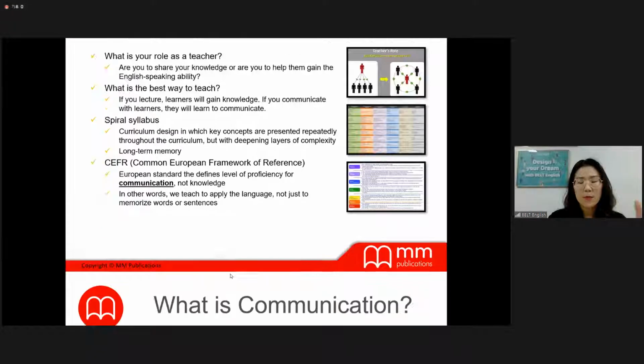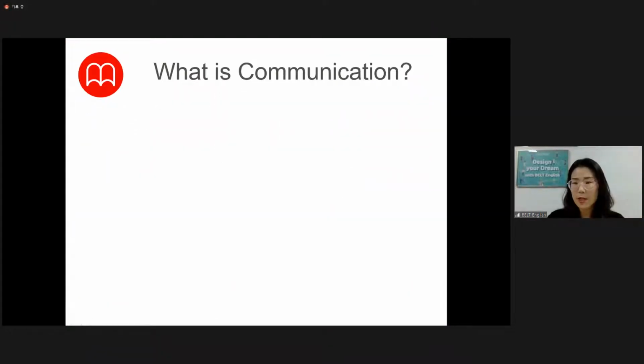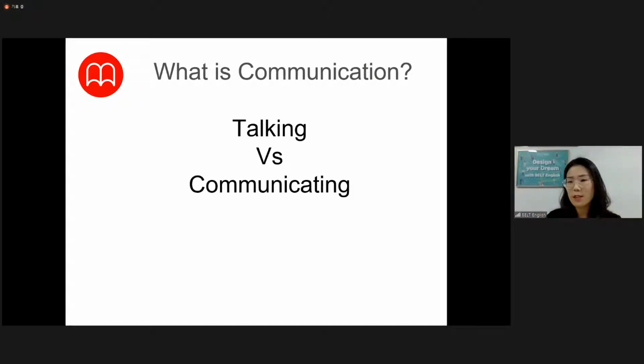So then, with the CEFR being about proficiency for communication, I think there's a need to talk about the difference between talking and communicating. If you look at many of the products here in the Korean market, it's just 2 types. One, memorized vocabulary, or memorized sentences. And as we have all seen, those have not helped. Many of the adults who've gone through the system are still unable to speak in English, communicate in English.